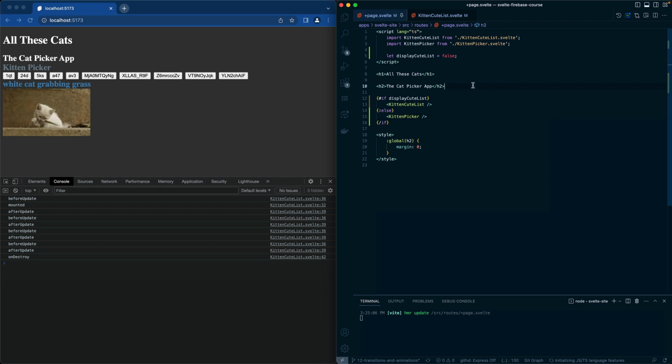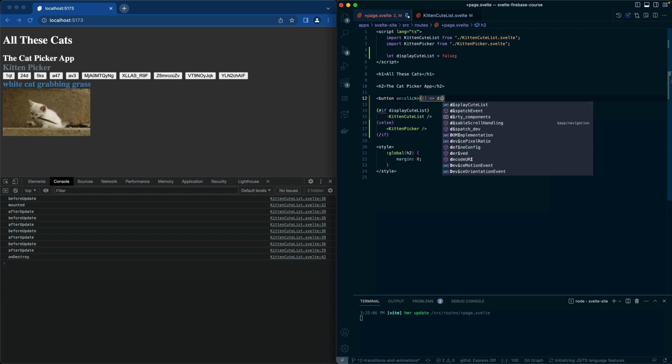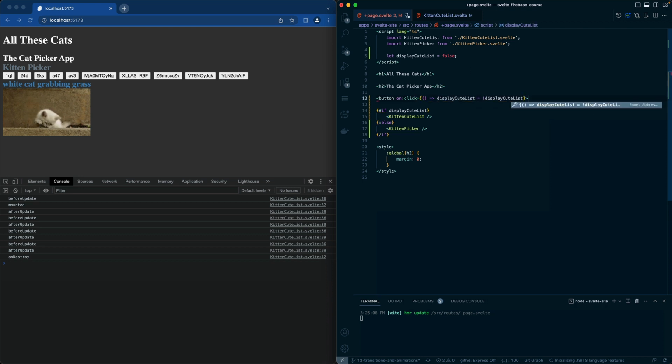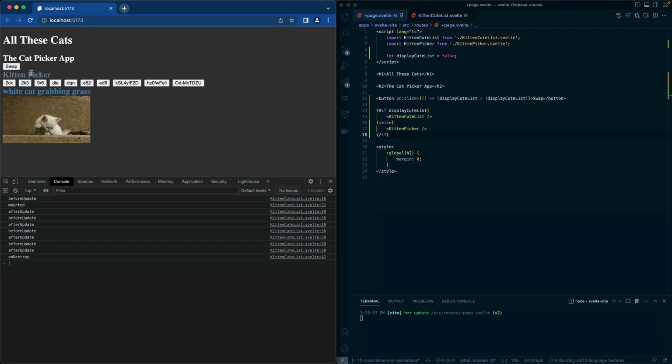So let's add a button up at the very top. We're just gonna keep this one simple. So it'll do whatever cute list is, we'll do the opposite of it. And then we'll just say swap. So now once we hit the swap button, we should see each of those come through.